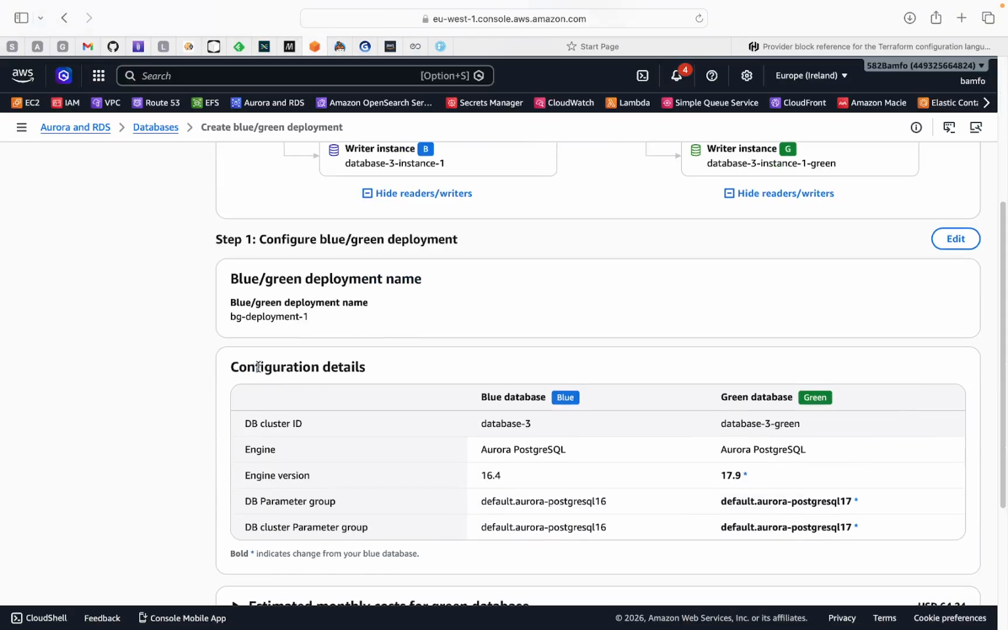So again, more detailed configuration here. We are running on this current version, which is blue.